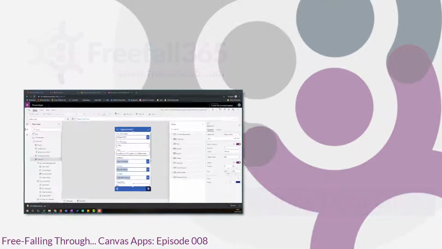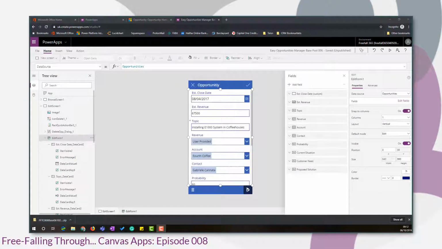Let's go. I've already added some fields to this edit form, and you do that in exactly the same way as you add fields to the gallery items, as we've seen in episode 2. You select the component, in this case the form, edit fields, and you click the add field, and you can reorder the fields, how the fields are displayed there.